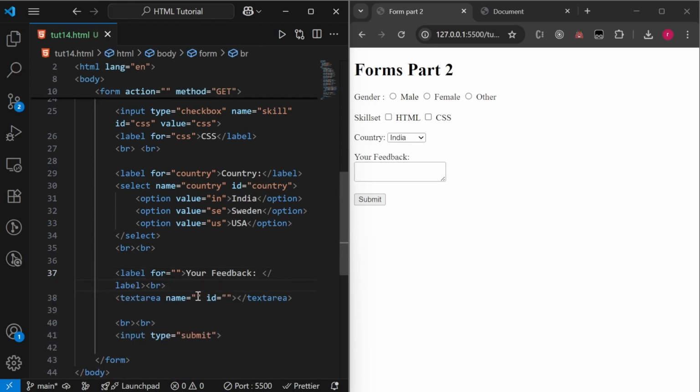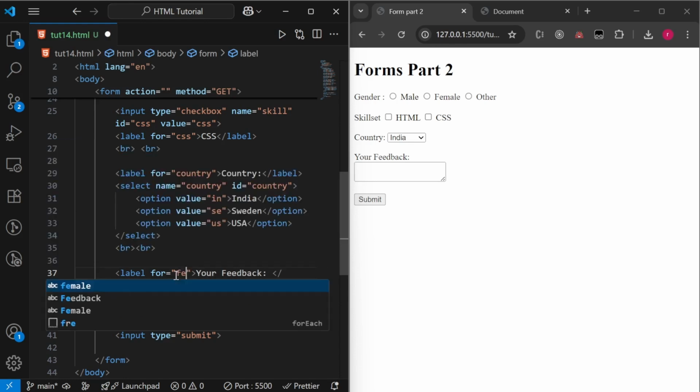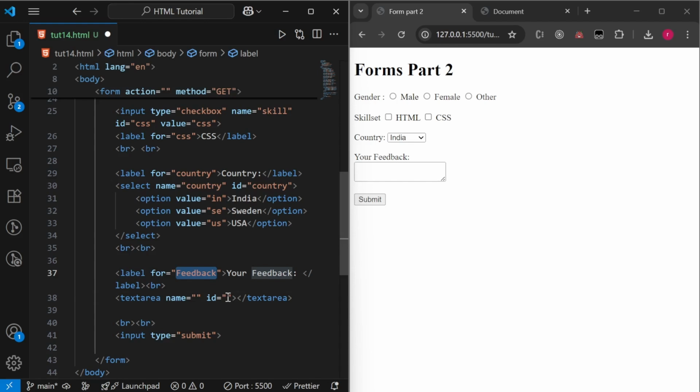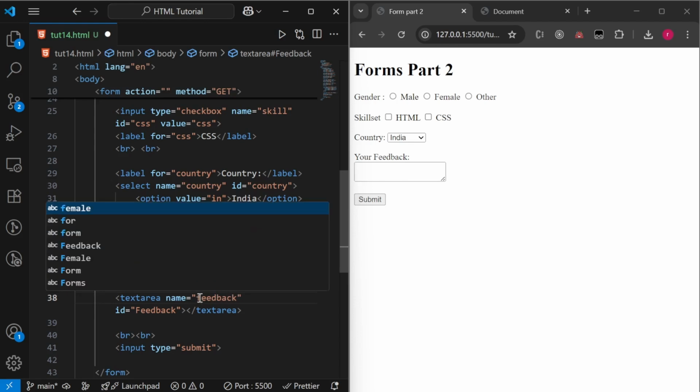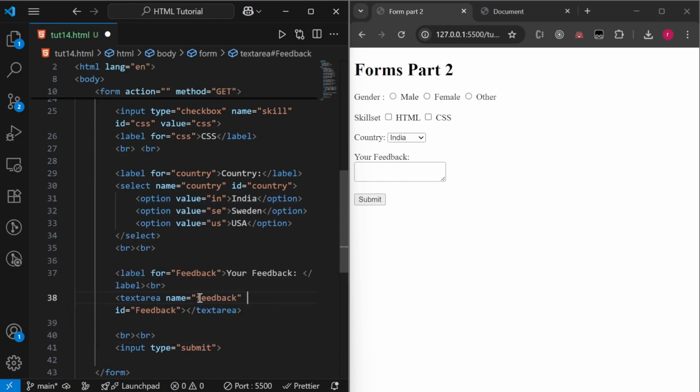And then there are a few important things. First of all, this usual thing that we have: for and ID we will give, so that when I click on this text, this gets enabled. Now in the name, again the same thing: when the data is getting sent, it will say that feedbacks equals whatever we are typing in the feedback section. Saving it. Now see, we have this opening and closing tag of textarea.